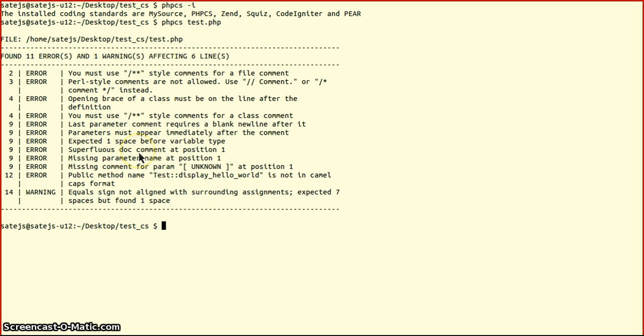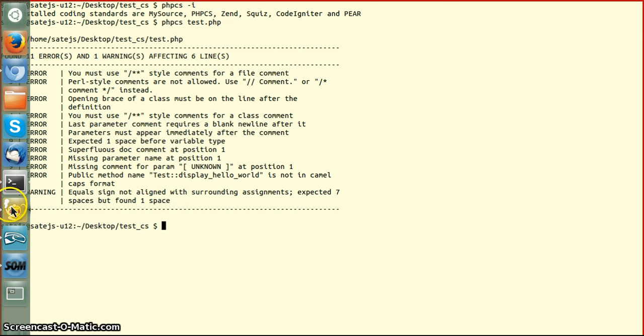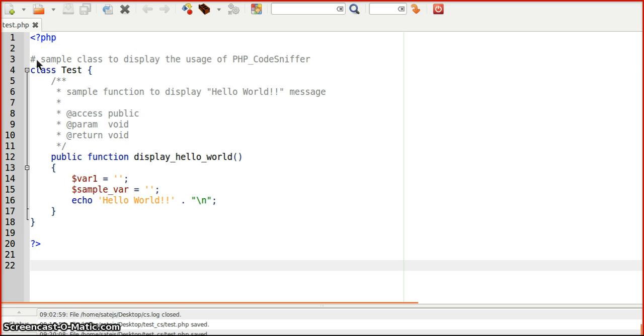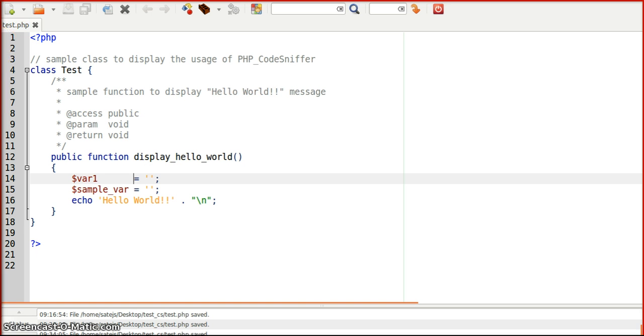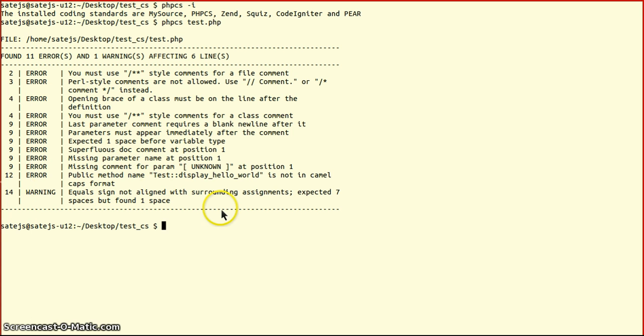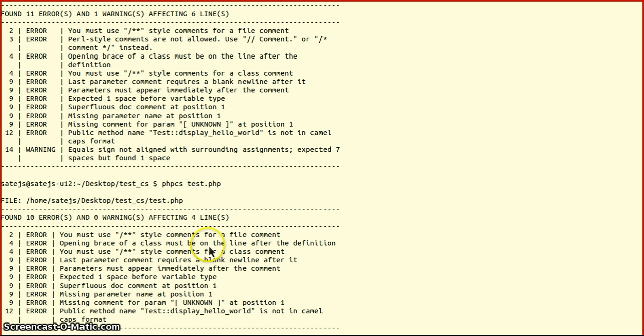and similarly some other errors and warnings like equal signs are not aligned with surrounding assignments. So you can see that we're using a hash comment, so if we remove this, one of our inconsistencies is gone, and it says that you should align it with other assignments. So we do this, and we can again check the errors. So you can see that we have corrected some of the inconsistencies. In this way you can maintain a consistent coding standard across your code base.